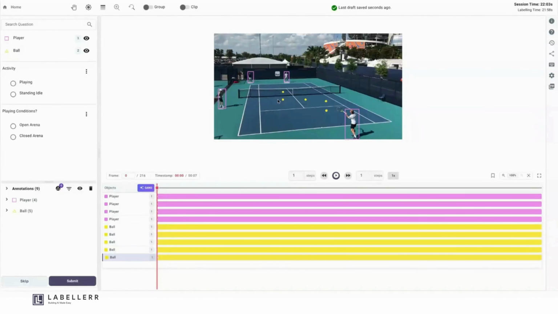Notice that every time I annotate an object, a timeline is created for that specific object. Manually labeling every frame is repetitive. To speed this up, I'll set up step frames, which allows me to skip frames. However, to make it even faster, we can use the SAM2 tracking model.